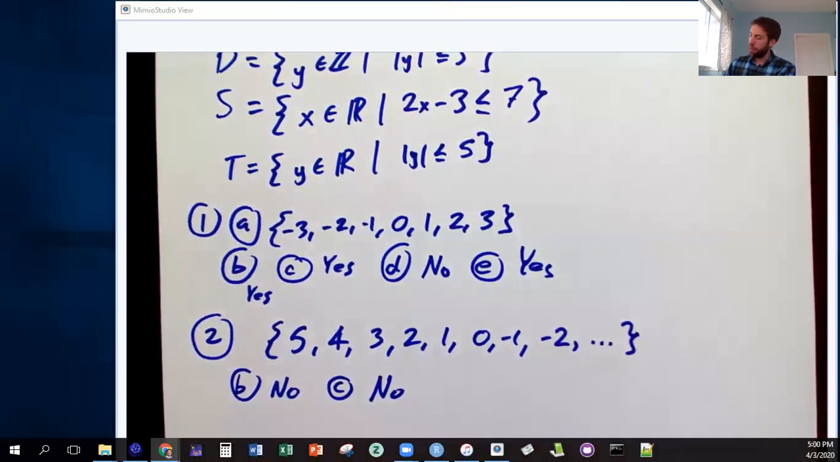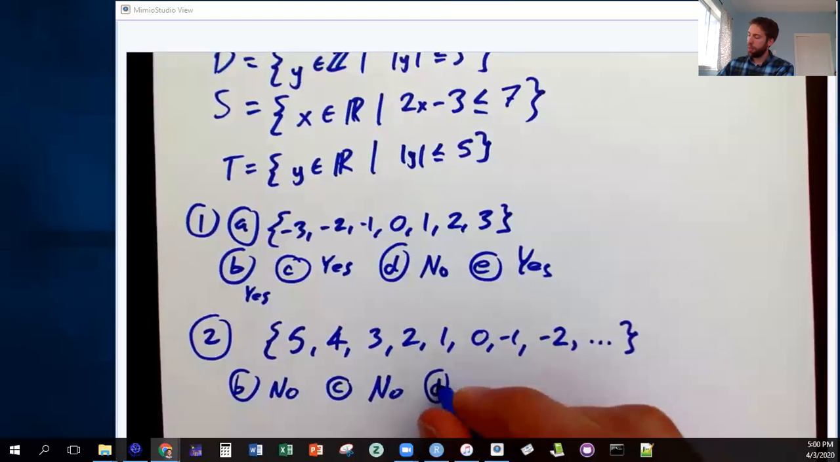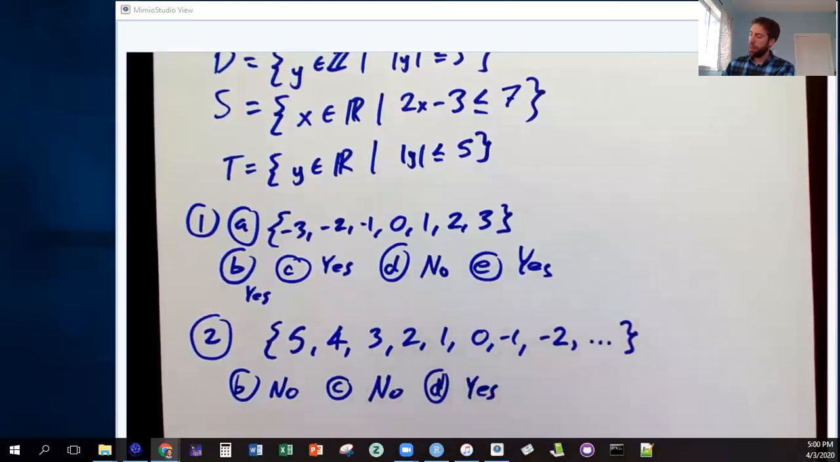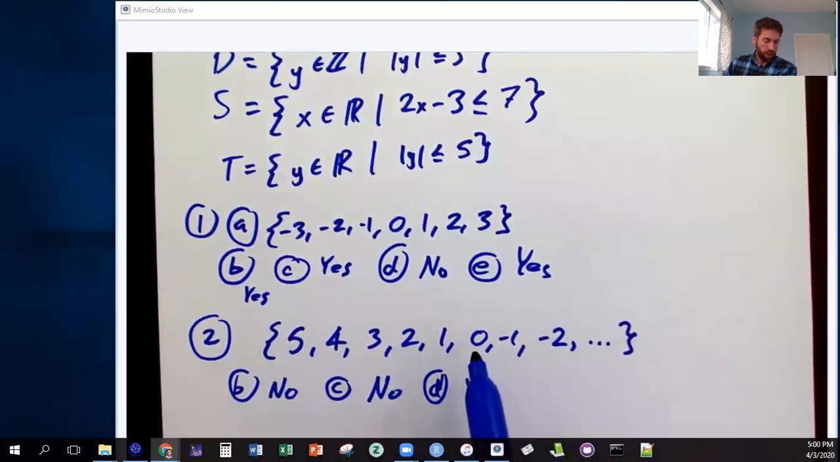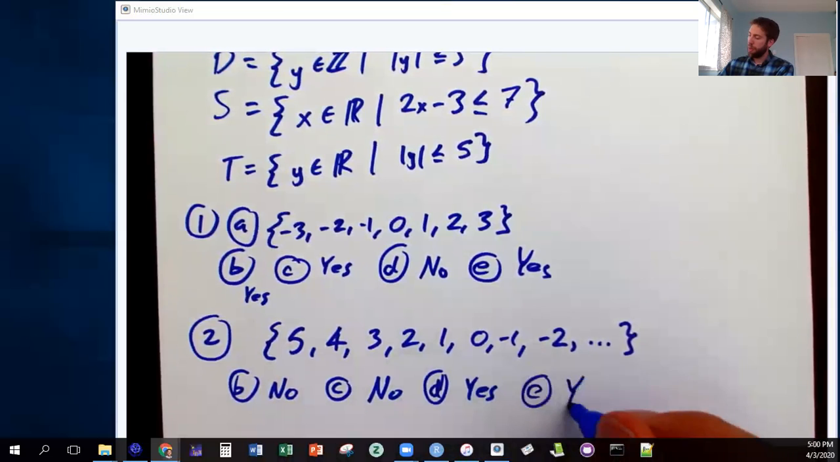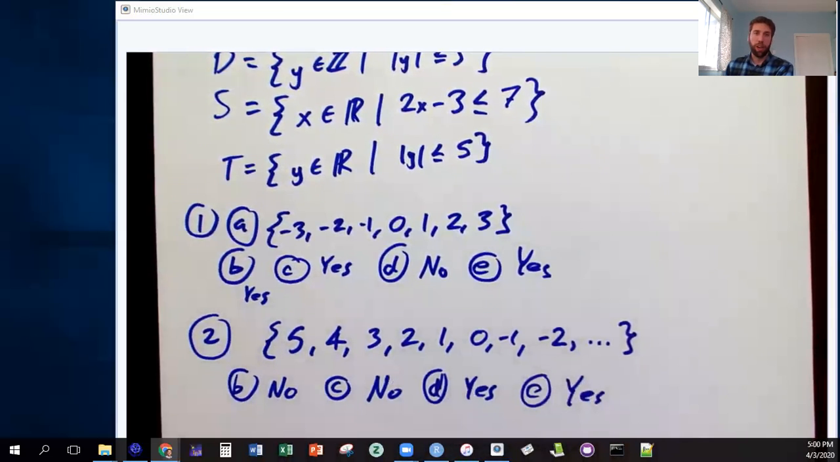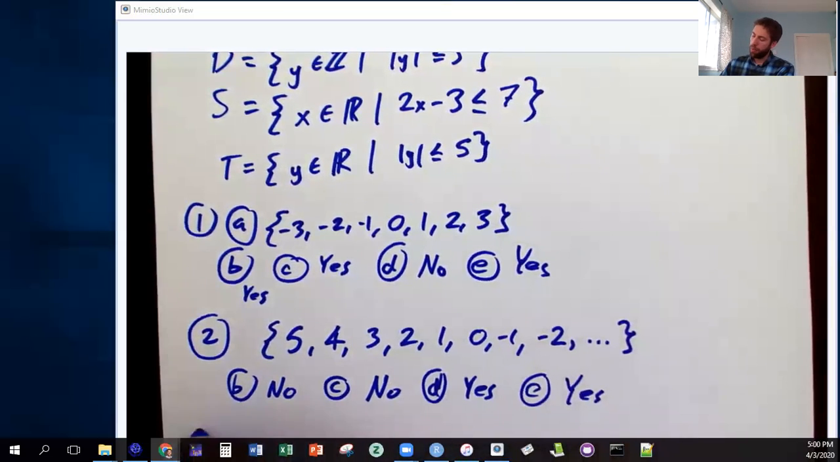Okay, is D a subset of C? Yes. Everything that's in D is from like 5 to -5. So everything that's in D is also in this set right here. Okay, is D a proper subset of C? Yes. Because not only is D a subset, but it's not equal to that set. All right, moving on to 3.